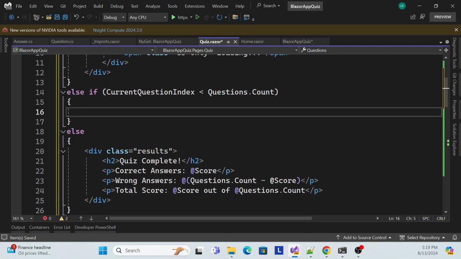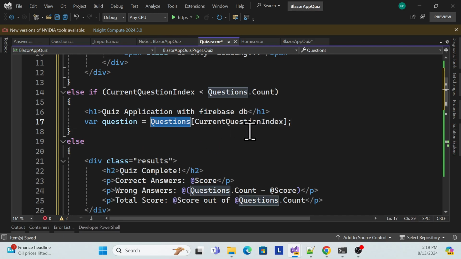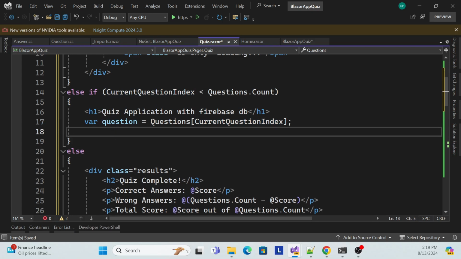So what I will do first, let me just add titles, right? So this is a quiz application with the Firebase DB, just a title perspective. And then I have to store whatever the questions are and the current question index, right? So we can store over here and get the questions. Once I get the questions, I have to create a quiz container over here.